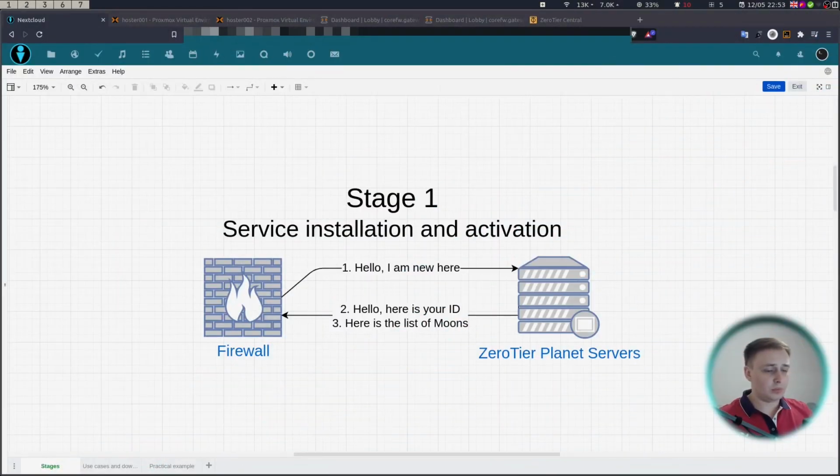Naturally, before you start playing with the configuration, first you have to install the service itself. And I don't have it on this slide, but there are two types of servers you're going to talk to: ZeroTier Planet servers and ZeroTier Moon servers. Planet servers are responsible to give you the identity, and Moon servers are responsible for routing the traffic, showing one client where to find the other client in the internet, and they also hold access control lists for all of the nodes in the ZeroTier network.